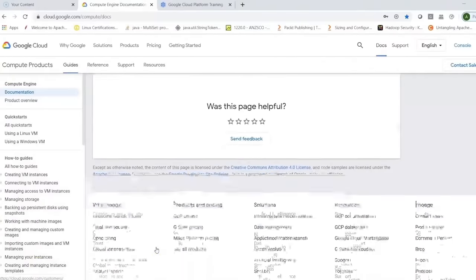Now going back, so coming out from this API library, I got into API and services. Now you can look into the library, you can look at credentials, and you can also look at different time intervals for which you can see the usage of your different APIs.